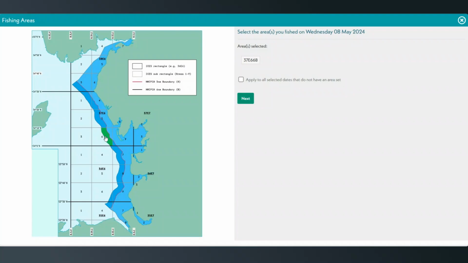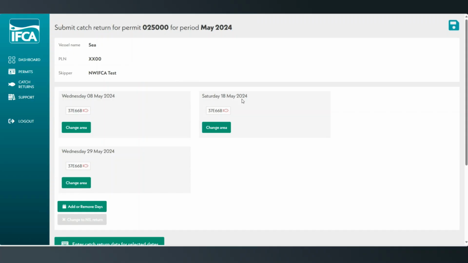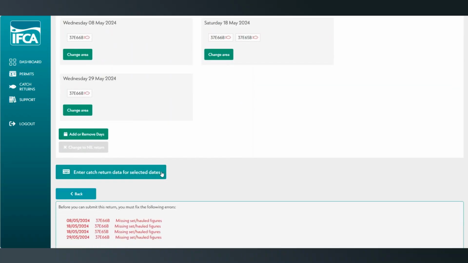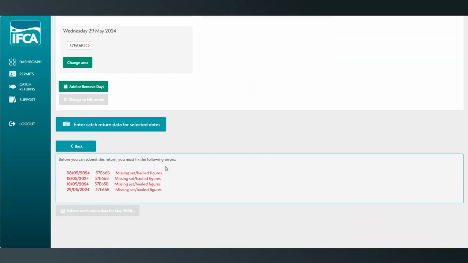If you have only fished in one area for the whole month, then you are able to select Apply to all selected dates that do not have an area set. And when clicking Next, it applies that area to all the dates that you have fished that month. Once you've selected the areas that you fished for that month, you are then able to enter your catch return data. You'll be unable to submit your return until all this data is added.